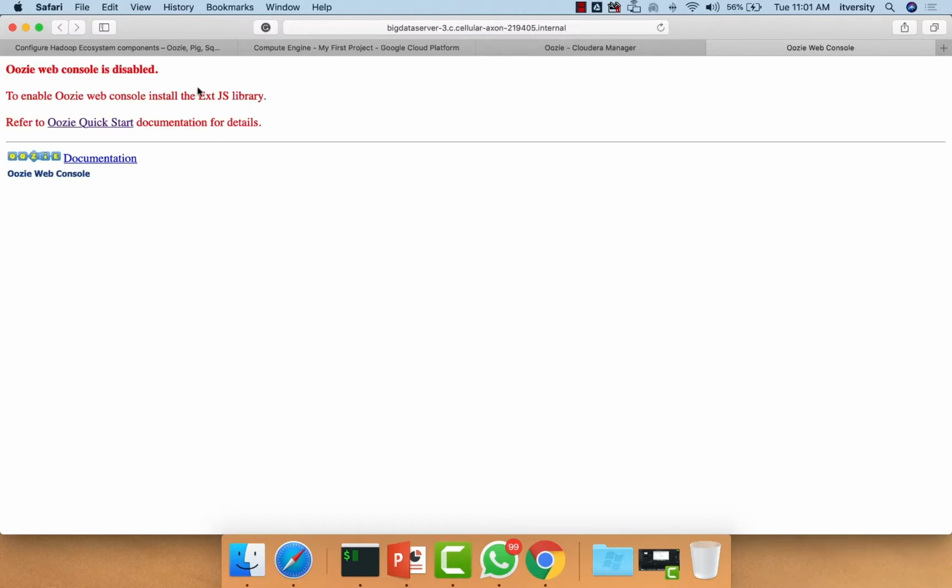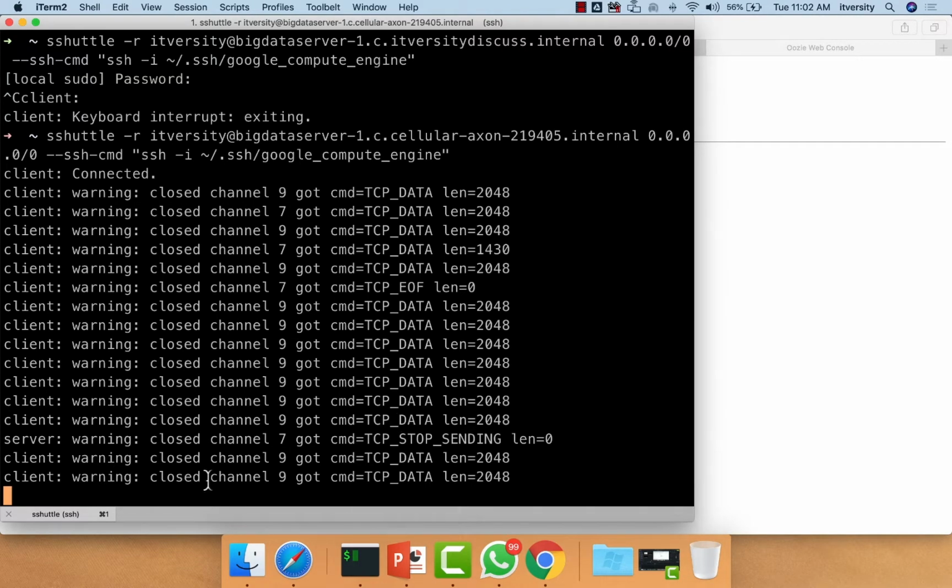However, it says Oozie web console is disabled, and it actually depends on something called ext.js library. So we need to set up ext.js on the server where Oozie server is running, which is nothing but Big Data Server 3 in this case. And then we have to enable Oozie web console by going to Oozie configuration, and then if we refresh, it will work fine. So let me connect to the gateway node here.